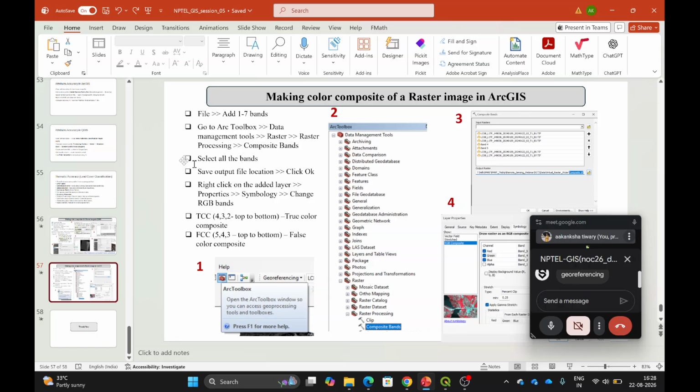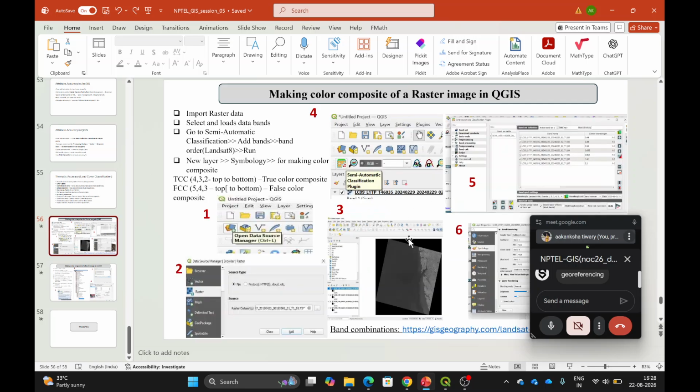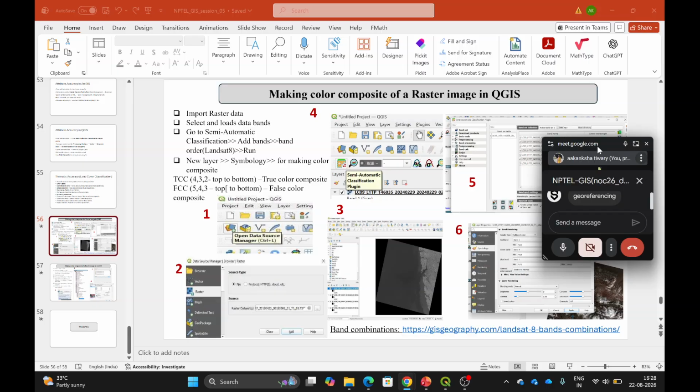For ArcGIS, these are the steps, and in the next class I can show you how to do these steps in ArcGIS. But for today, we'll see how we can make a color composite in QGIS. For making a color composite, you should have Landsat data downloaded. You know where to download it: you can go to the USGS website and download the Landsat data for any region of interest, right?